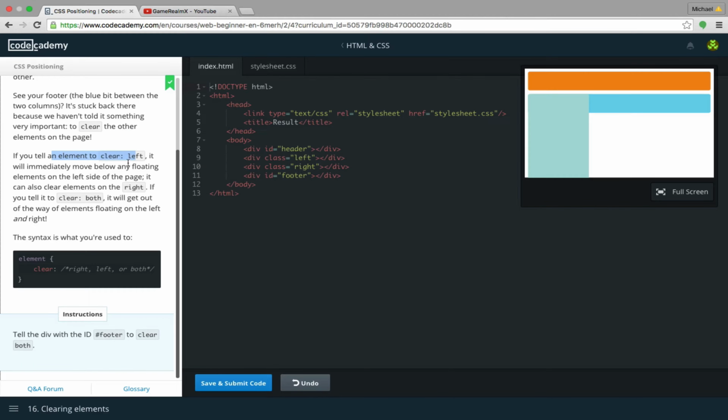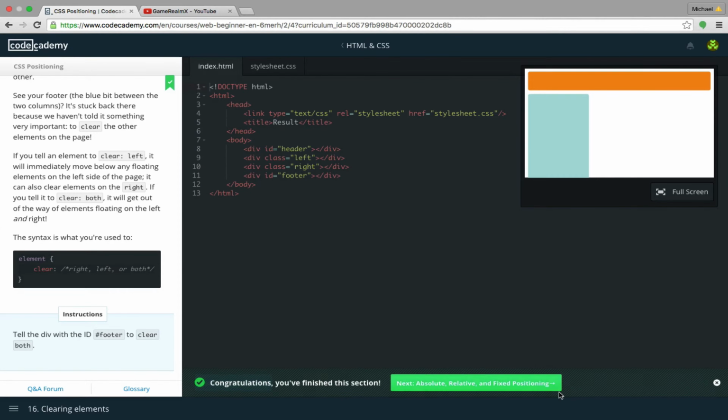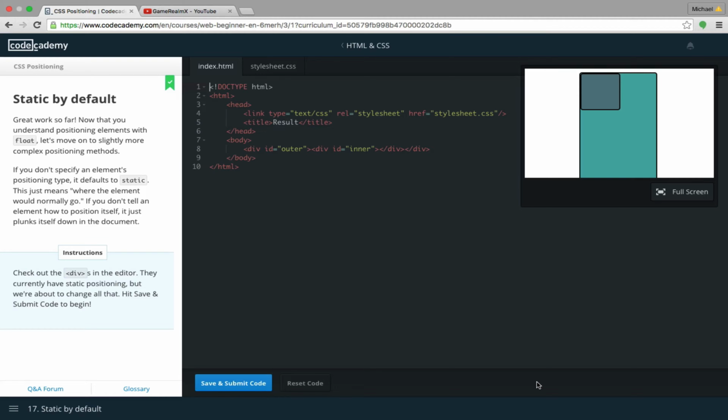If you tell an element to clear left, it will immediately move away from any floating elements on the left side of the page. It can also clear elements on the right. If you tell it to clear both, it will get out of the way of elements floating on the left and right. Okay, so if we do that, it's cleared. Save some code.